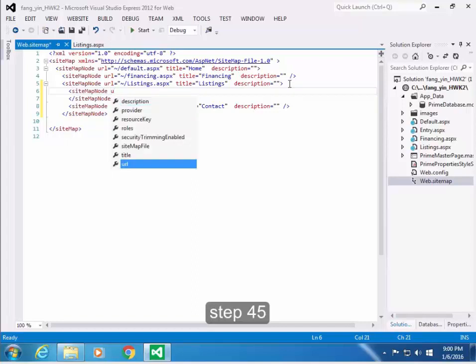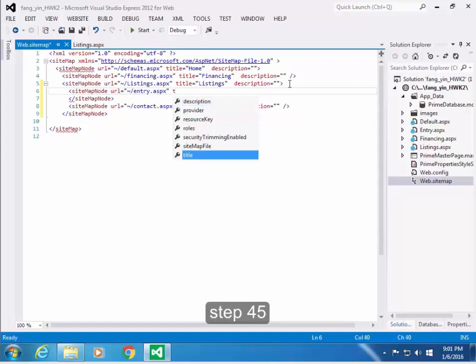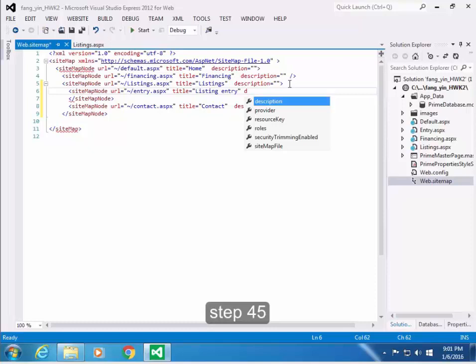The URL will be this new page, entry.aspx under root, and the title will be listing entry. Description can be left empty, and close the tag with a slash. Alright, so this should add this new page into the navigation structure.